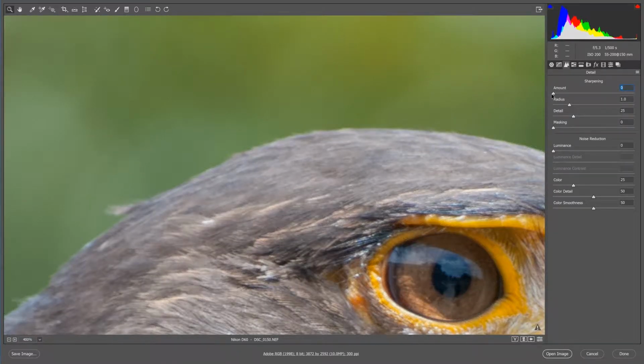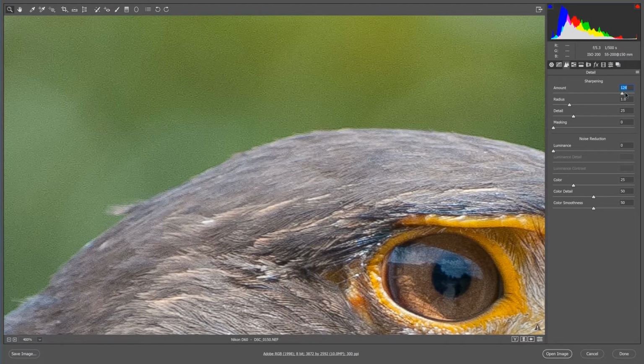So sharpening amount, that's like the photo as taken. You can add some, but don't go crazy. I tend not to go above like 50. I think 50 is pretty good. It's already adding quite a bit of sharpness. If you go too far, you're just over sharpening.